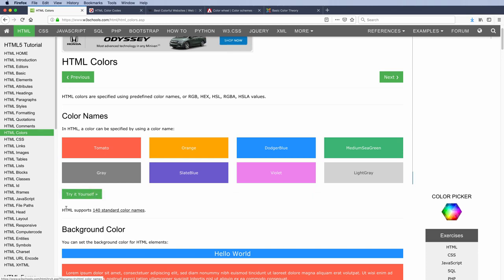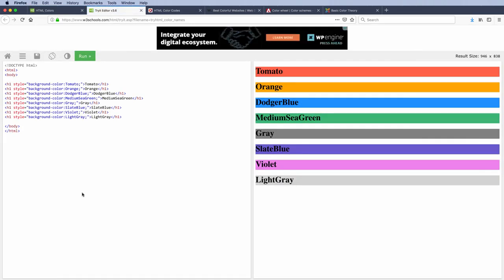And HTML supports 140 standard color names. I would recommend that you use something called a hexadecimal color, and I'll show you what that is in just a second. That's going to give you a lot more to choose from and help you put together a color theme for your website. Now, obviously, with this being a beginning class, there's so much to learn that I'm not going to focus too heavily on color theory, but I will tell you that it's really important to your website.